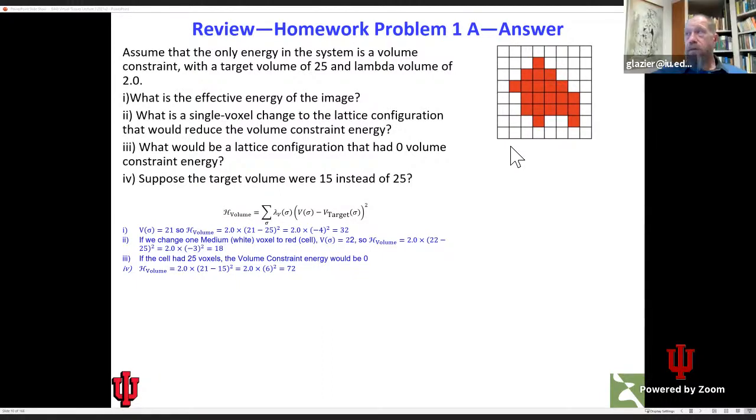That's right. So it would mean I could have a checkerboard where I had white, red, white, red, white, red, white, red. As long as I had 25 red pixels, it would still have an energy of 0. And that's not very cell-like in the sense that it means the cell doesn't have to stay connected to itself.